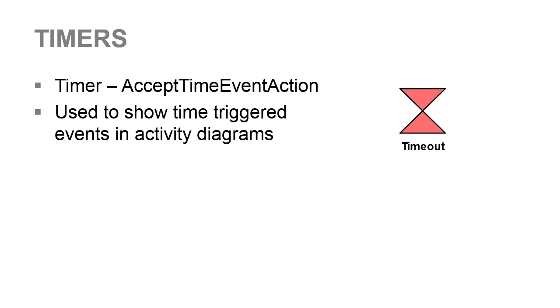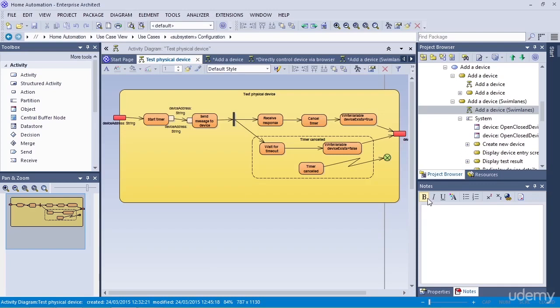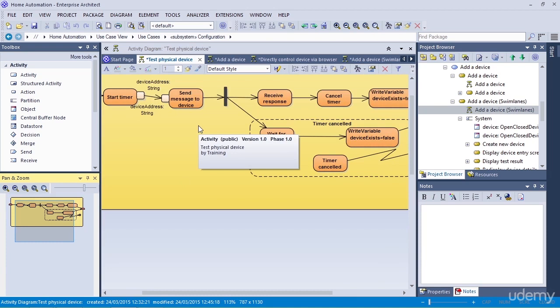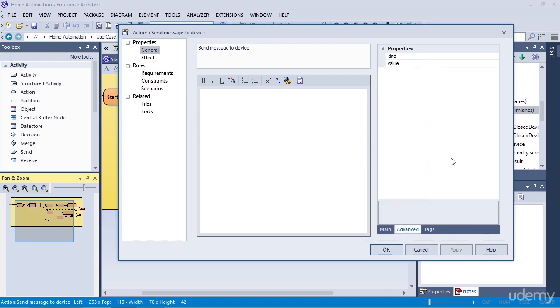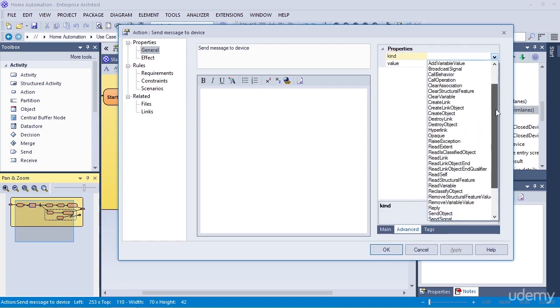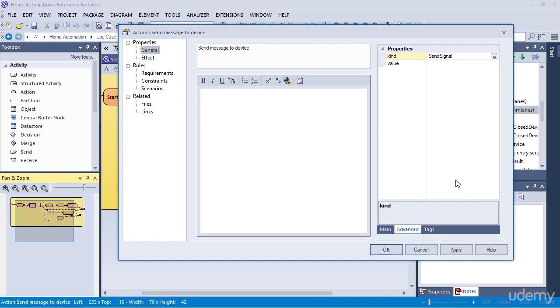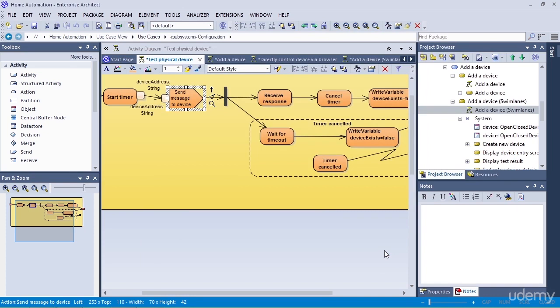Let's add these to a diagram in Enterprise Architect. We'll add some of these to our activity diagram for test a physical device. Some of these actions in this diagram have names that indicate that they are sending or receiving messages. Send message to device is one. At the moment, this is just an atomic action. However, I can change it to be a send signal action. I open up its properties and go to the advanced pane in the general page. I change the kind to send signal in the drop-down list. Click OK. You can see that its shape has changed.